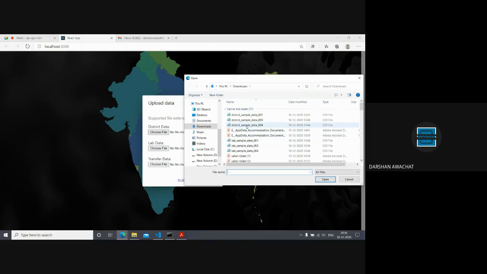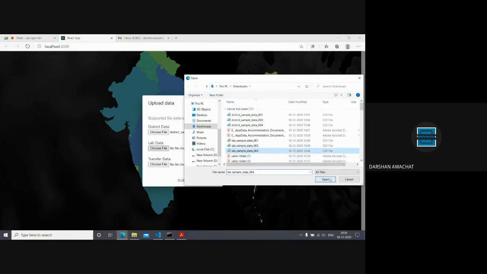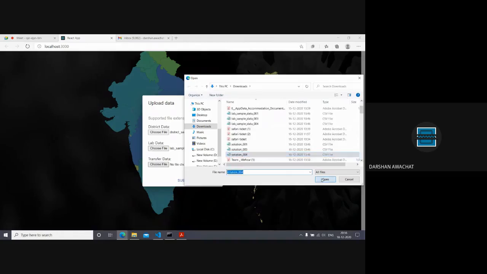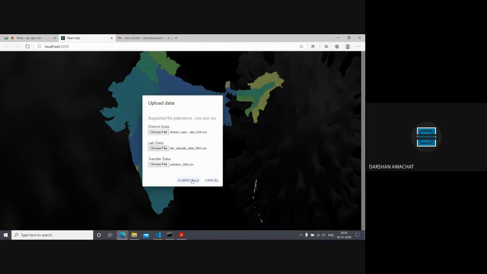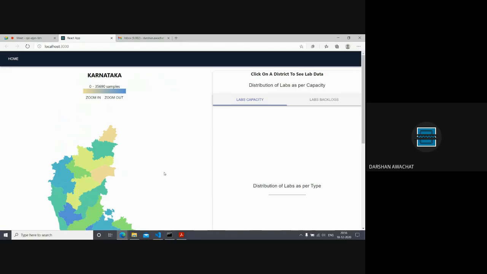First, we choose the district data, that is the district sample data. Second, we choose the lab data. And third, we choose the solution data that we have. When we click on the submit button, we get the map of the state that we have chosen. Like in this case, we have chosen Karnataka, so we get that state.